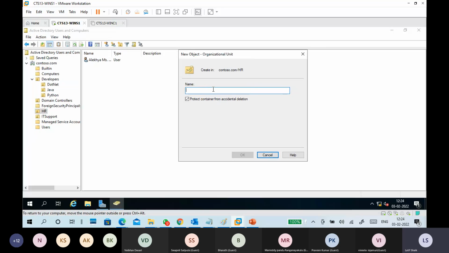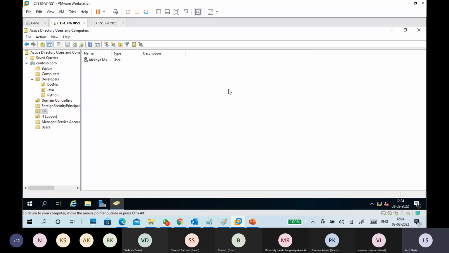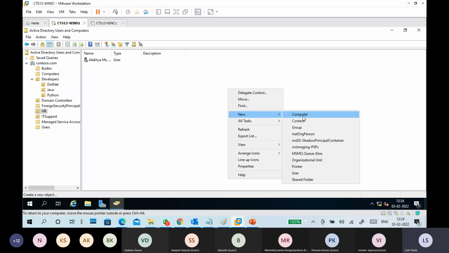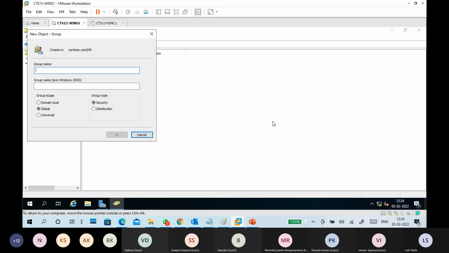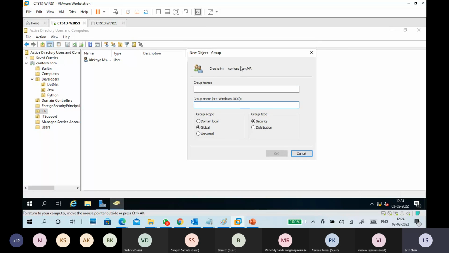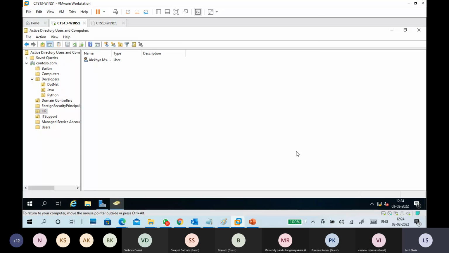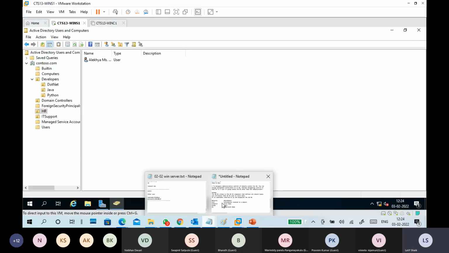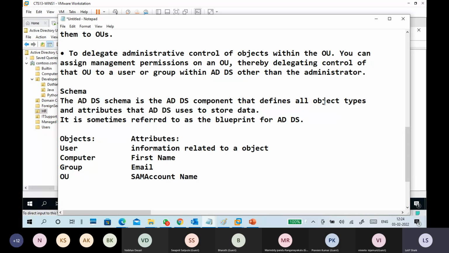Class means a template to create an object. Name is an attribute. For example, I'm creating a group. So where is the group? Yeah, here it is. This is the group. See, new object, group. So I'm creating a group object. Group name is group scope, group types are attributes. This template, the template is class. So your schema defines objects, attributes, and classes.